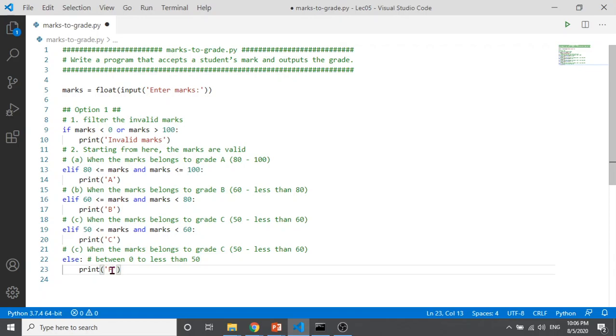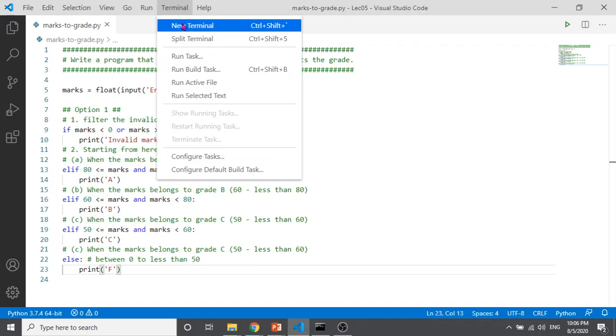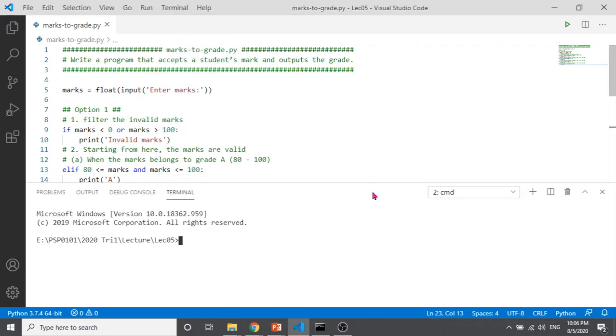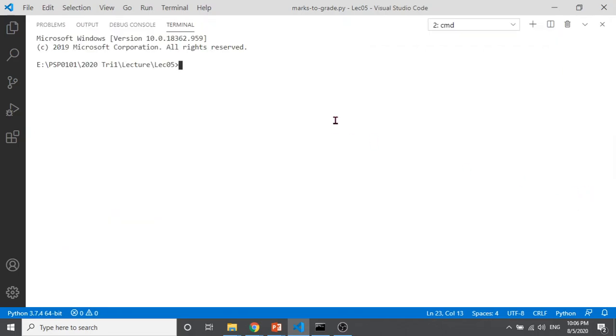Okay, so let's run this program, and for that I'm going to use the terminal inside this Visual Studio Code so that you can see easily. So I'm going to open a new terminal, and I'm just going to put this up for a while. Right. So I'm going to type Python, and then the name of my file is marks to grade, and now I press enter. So there is no compile error so far, so there's no syntax error, so that's good. So now I can enter some number.